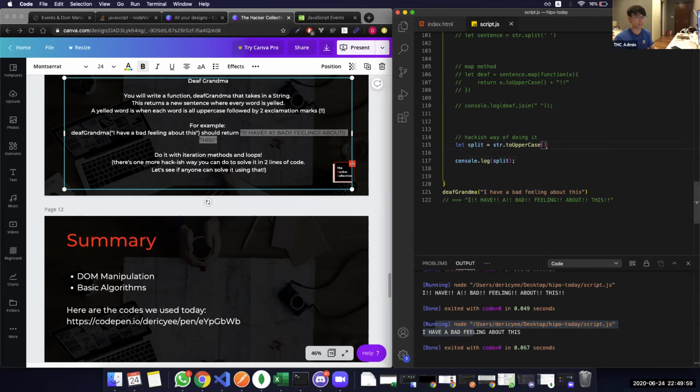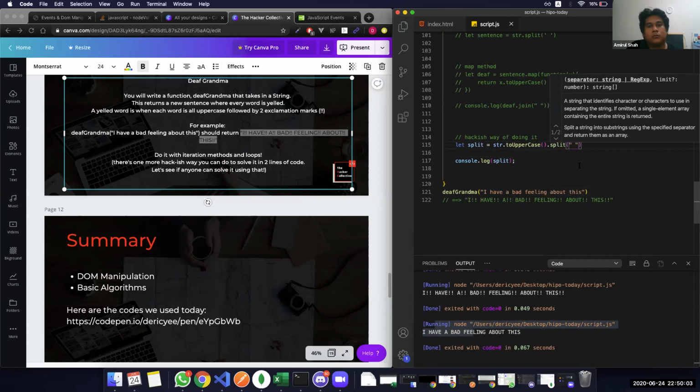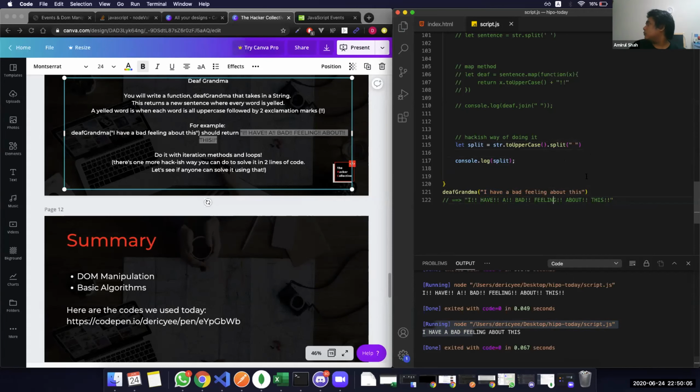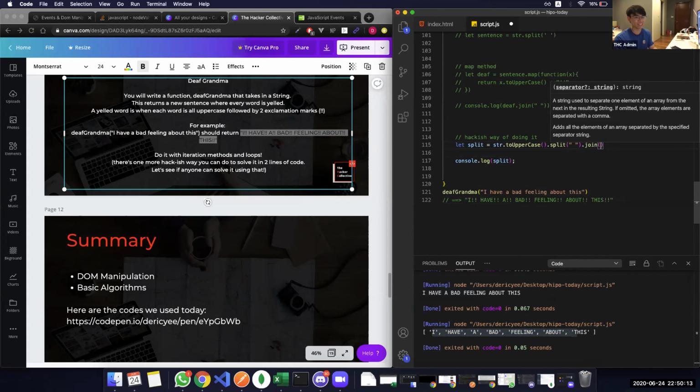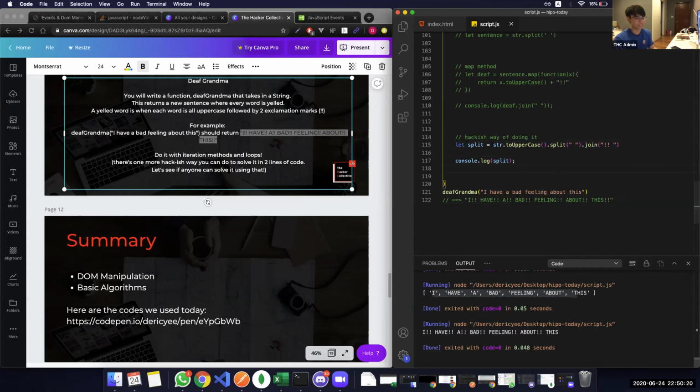We all get this easy stuff. Then we have dot split, right? We did it. Okay. Then what do you get? You get an array, right? And then you join it. That's it. It's as simple as that. You join it with an exclamation mark. That's it. Okay. Then when you run the code, you get this.